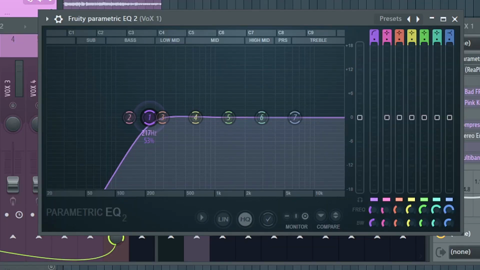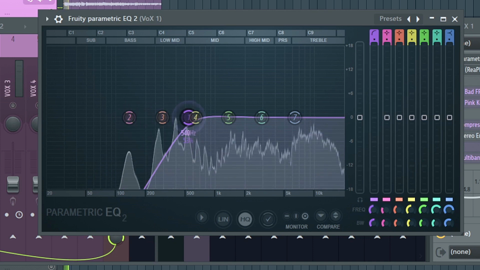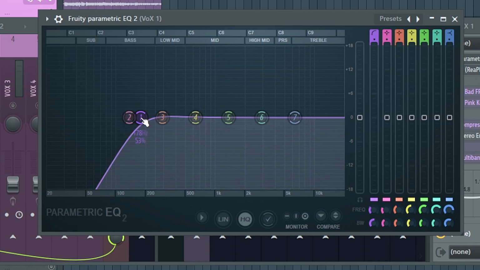Like 200. Basically, you just want it to where the end of the vocals starts to get cut, because you don't want to be too much like this. So for this guy's instance, we'll do 170, just because he has a lower voice.